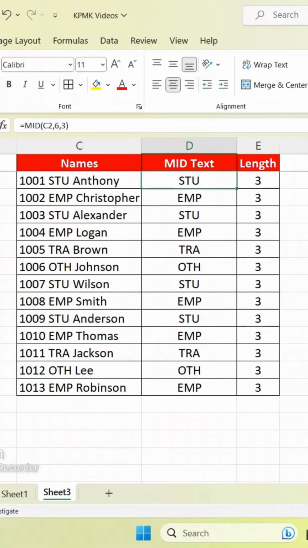You can use the MID text function like this if you require any data from any particular column.